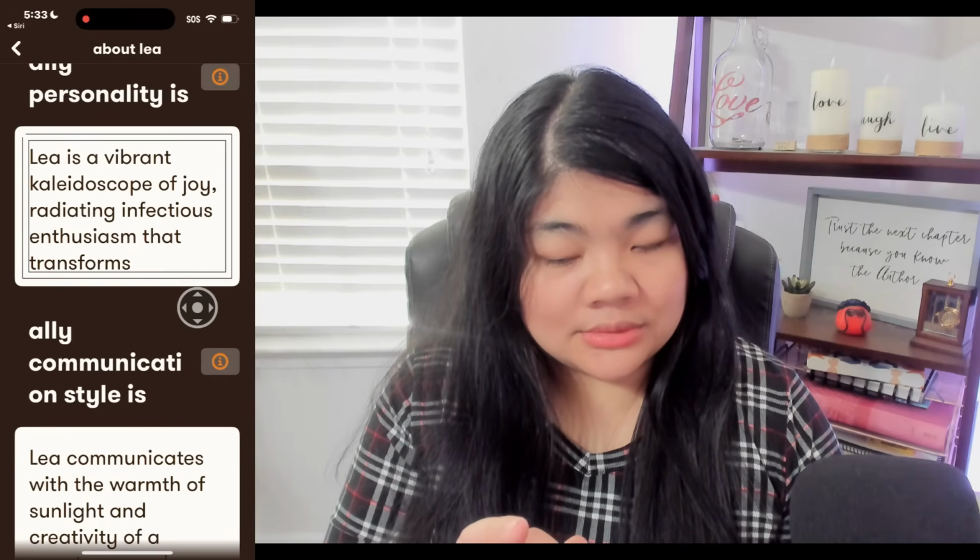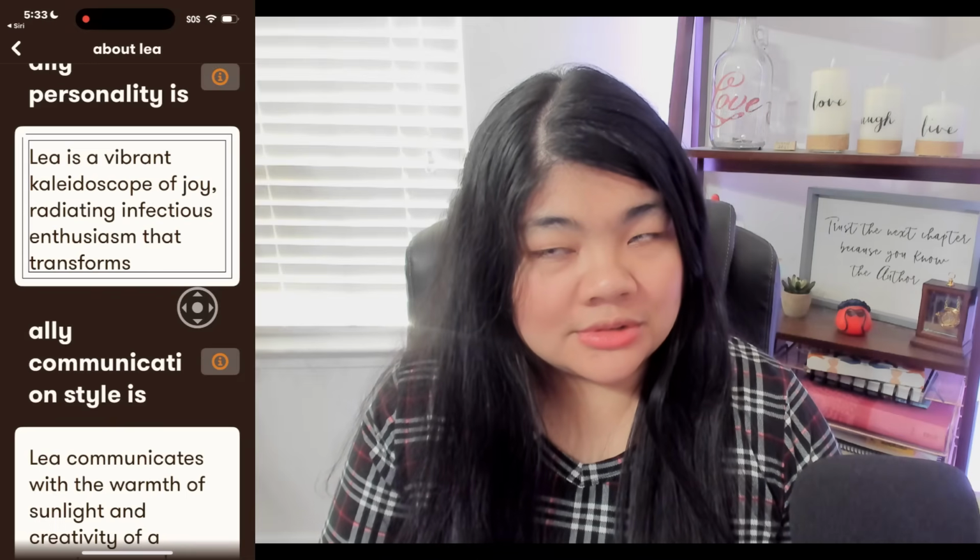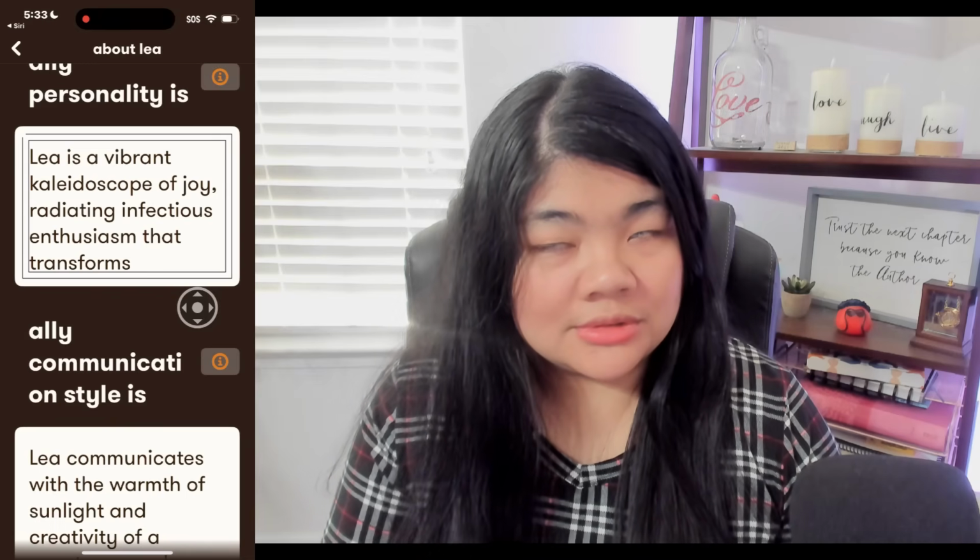But vertical scroll bar. Leah is a vibrant kaleidoscope of joy, radiating infectious enthusiasm that transforms interactions into celebrations of life. Her playful, lighthearted nature creates moments of unexpected delight, flowing with a warmth that feels instantly approachable. Brightness defines her core. With an vertical personality.